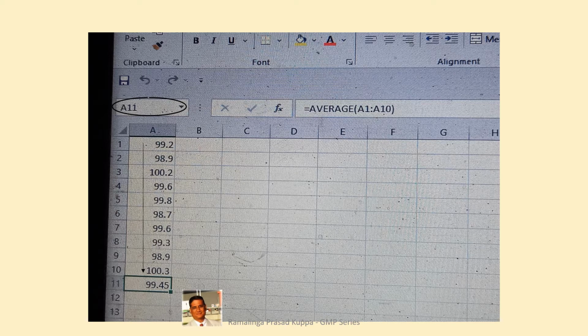Then go to the formula bar and start with an equal to sign. Then type average and start the opening bracket. Select the data for which the average has to be determined. In this example, it is A1 to A10. So you have to write as A1 colon A10 and close the bracket. Now press enter. You get the result in the designated cell A11. You can clearly see that the data selected is between A1 and A10. It is very simple.